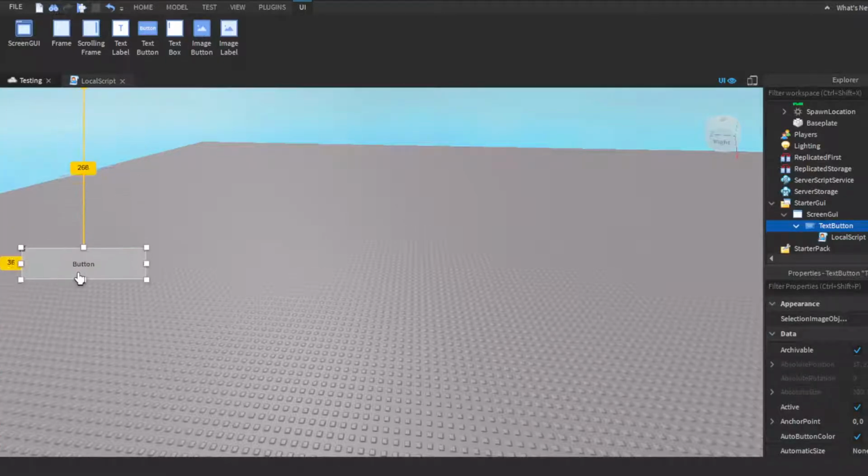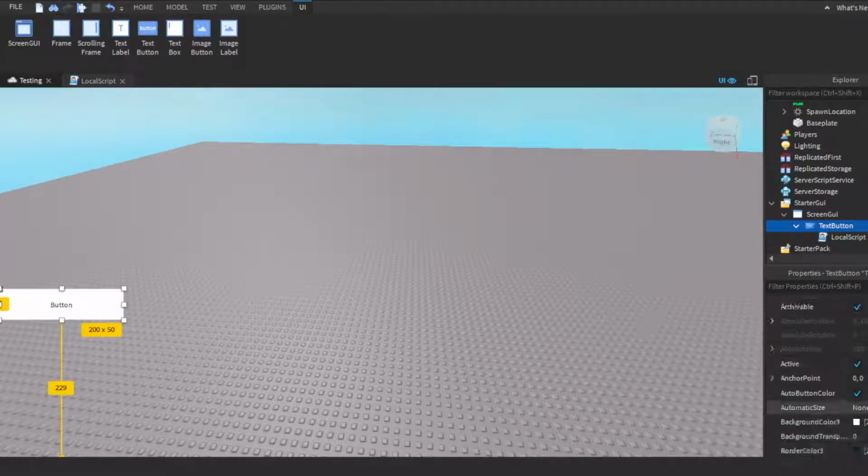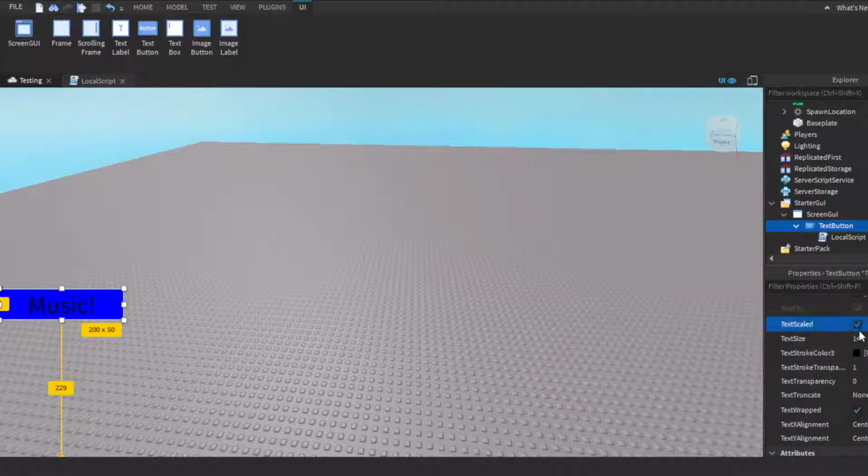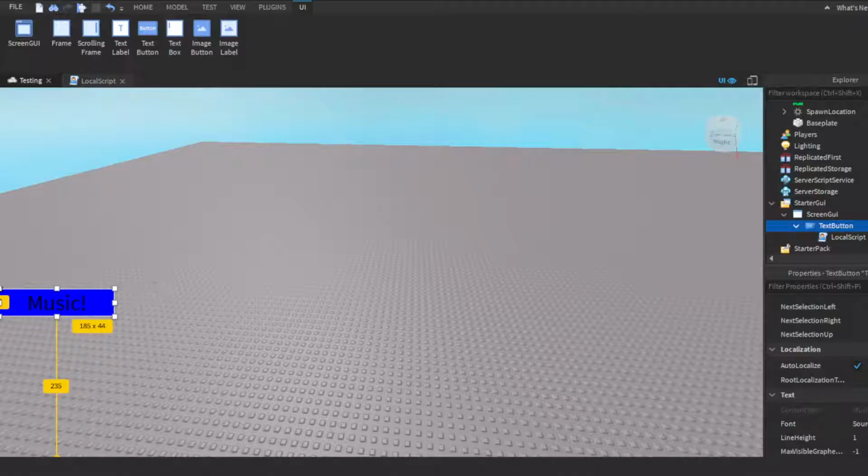We're not really going to do much customizing. We'll just make it basic. We'll make the background blue, name it Music, and then scale it so you can see. You guys don't have to do all this. I'm just doing this to show an example of how it looks. It would usually go on the left here, probably right there.